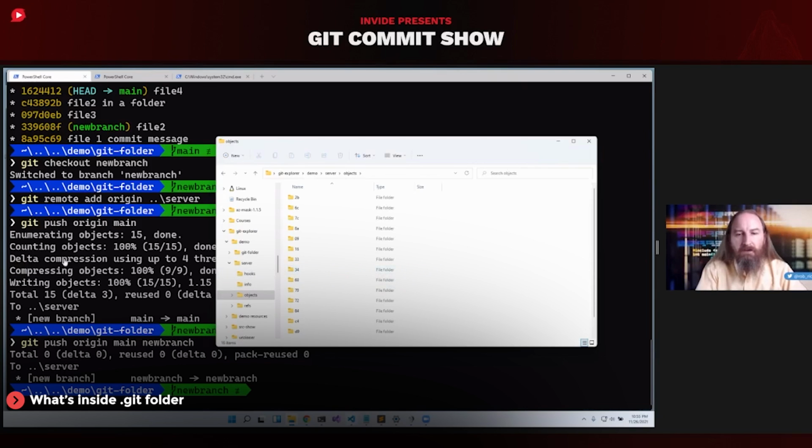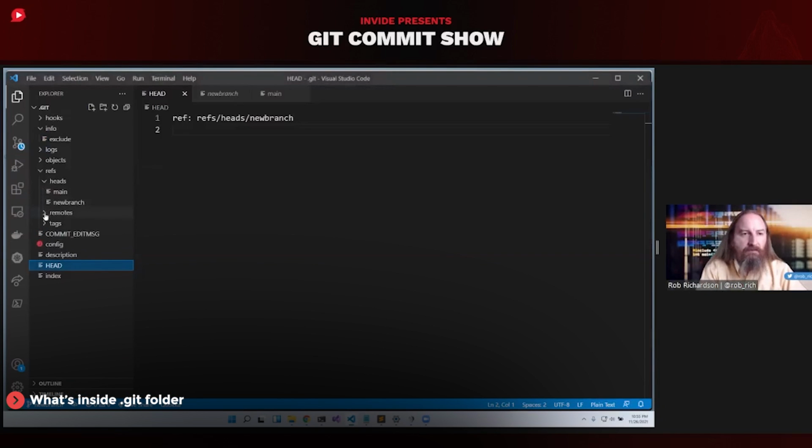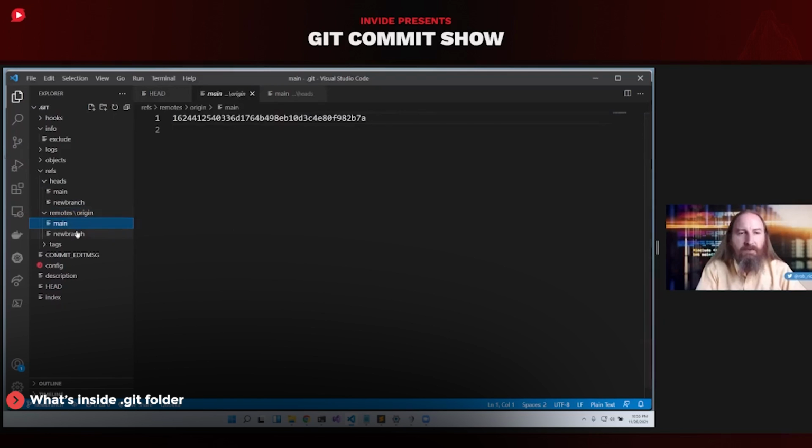Back in our checkout directory, we now have a remotes folder. Now inside remotes, we have an origin folder, and we now have references to where the last place that we saw this server. That's great.